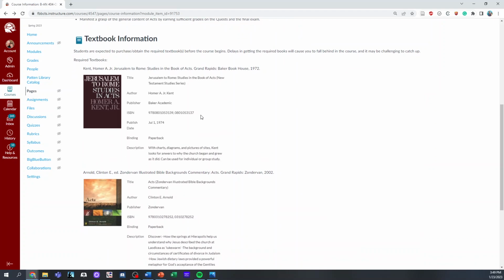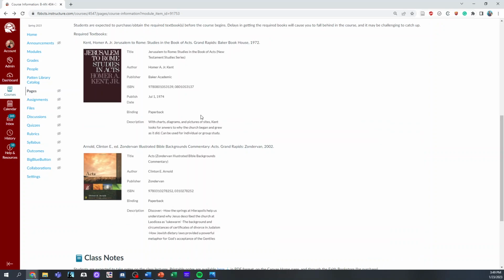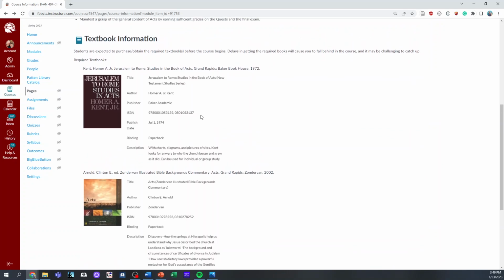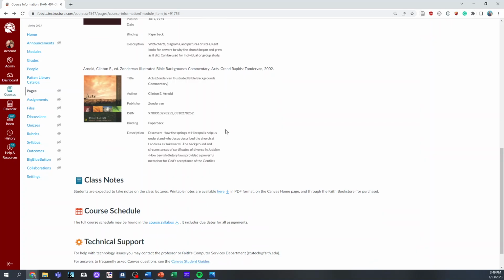Following that is your textbook information. There are two main textbooks for the course, and you will certainly be using other sources when you do some of your assignments, but these are the two main ones that you are expected to have and to read. This top one, Jerusalem to Rome, by Homer Kent, you'll actually be doing a couple of book reports on, whereas the bottom one, you'll simply be recording that you have done the reading according to the schedule.